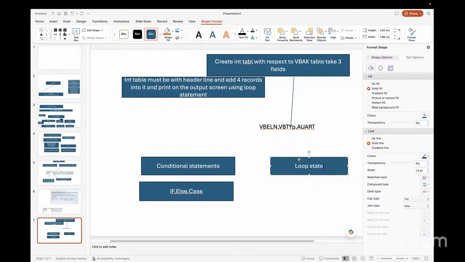Next to loop statements. What is the purpose of loop statements? To execute a block of code repeatedly. Repeatedly. Correct. Okay, we'll do one by one quick examples here.